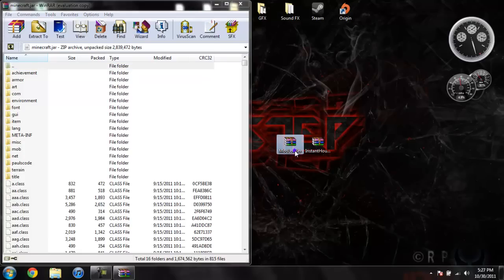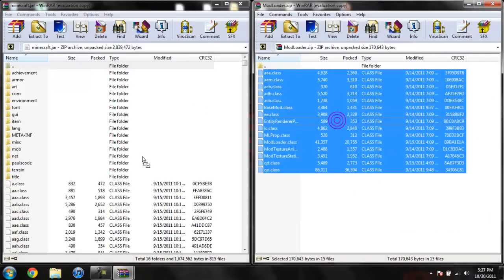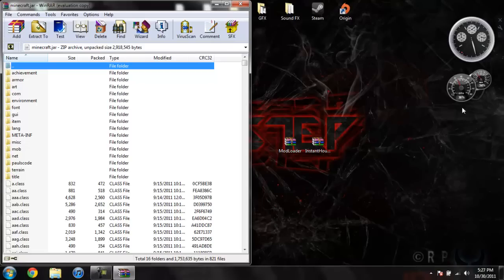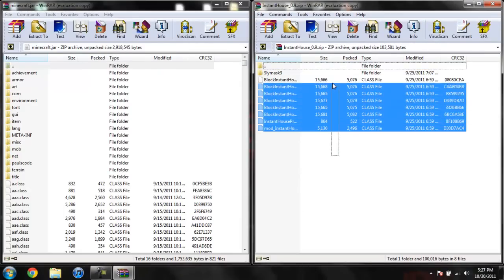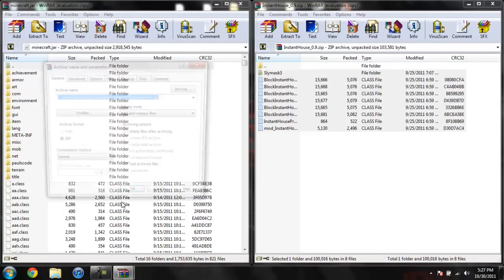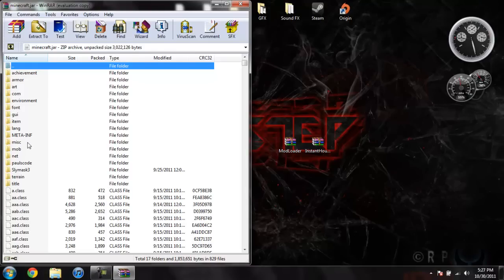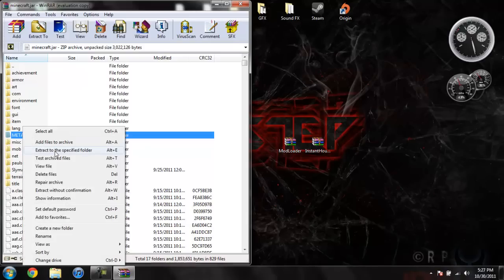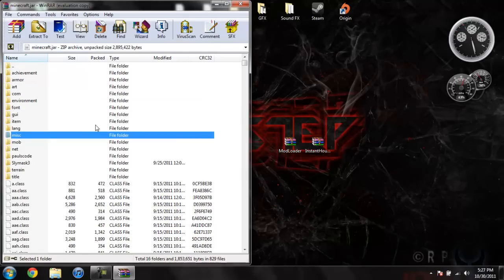Go ahead and open up Mod Loader. Highlight all these class files and drag them over. Hit OK. Close Mod Loader. Open up Instant House. Highlight all these files and drag them over. Hit OK. Go ahead and close Instant House. Now, left click META-INF, then right click, delete files, yes, and that is it.